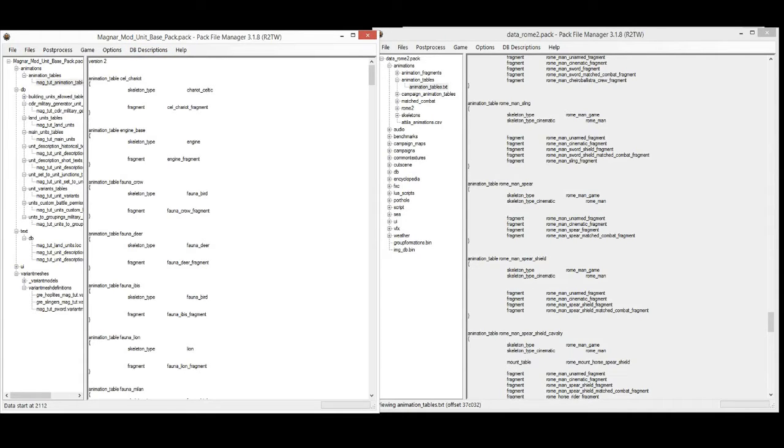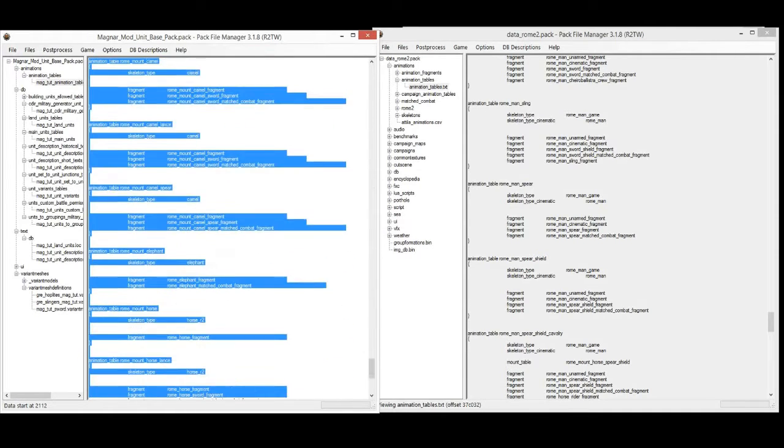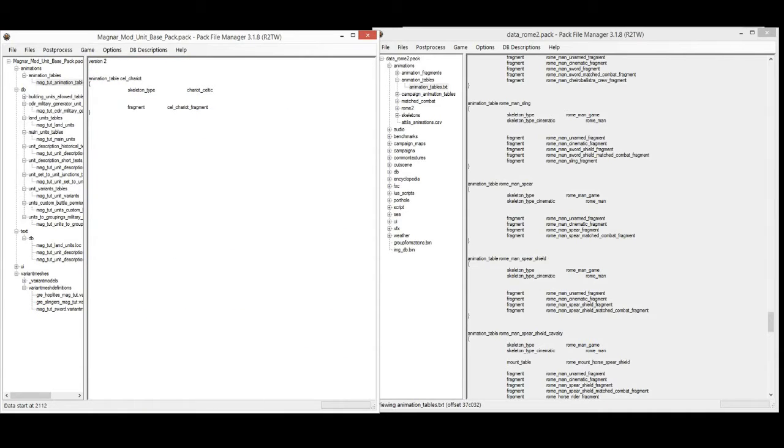And we'll just delete everything except for that one, the top section, the top animation definition. Everything else can get deleted. And we'll rename it. Instead of Rome, we'll call it mag underscore man sling spear. Call it whatever you want, but that's what I'm going to call this one.